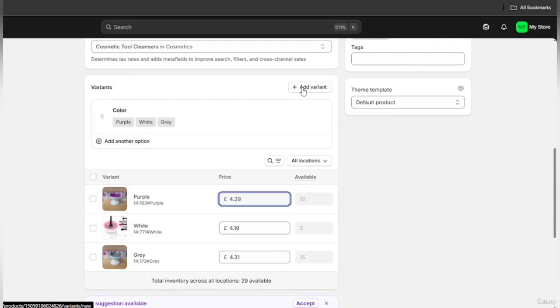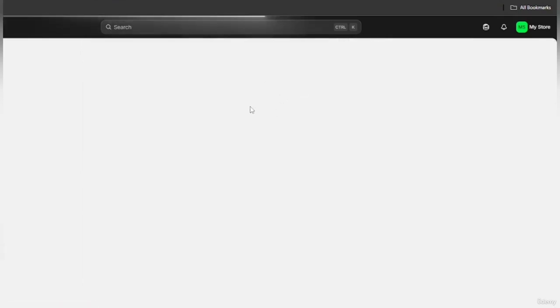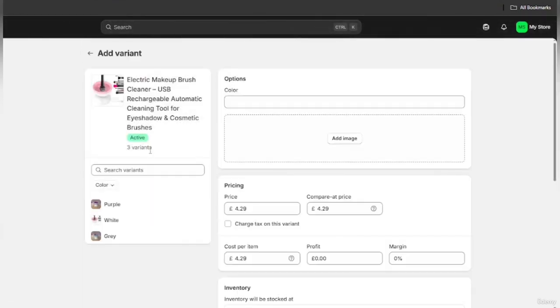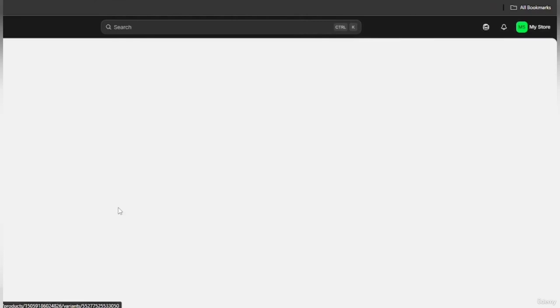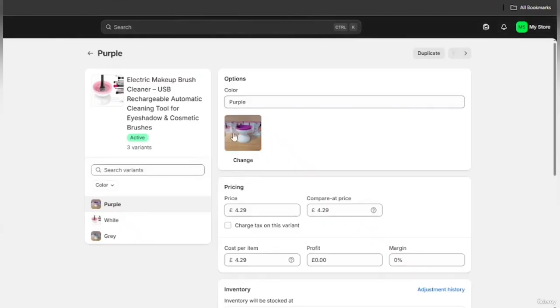So I'm gonna click on where it says add variant, and once you click on add variant, it's gonna open up a new page for you. After opening up a new page, it's gonna load up these 3 variants. So you want to make sure you click on the first one here, which is purple, and it's gonna select the image by itself. It's gonna set the color.